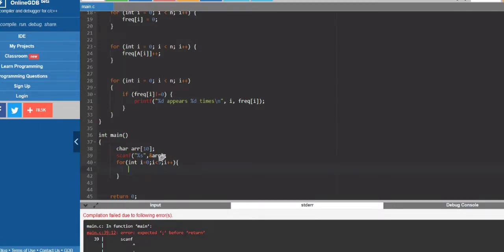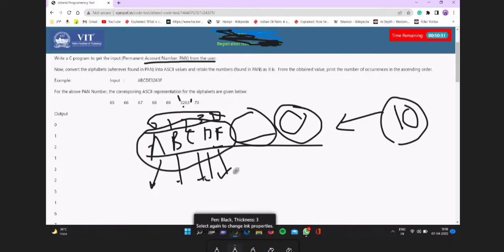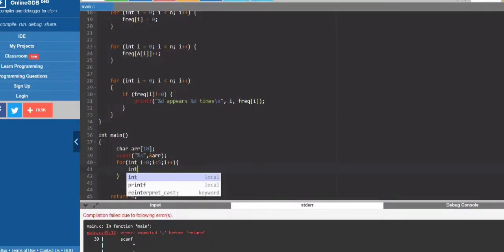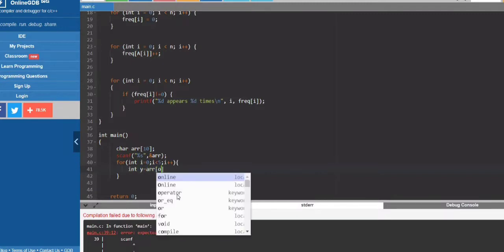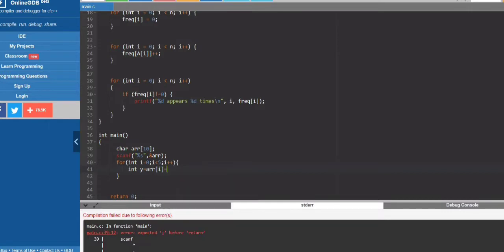Okay, so basically the first 5 letters are the letters. We need to convert them into the ASCII value. So int y equals array of i minus 0. What I have done here is I have converted the characters into their ASCII value. This is the procedure for converting a character into its ASCII value, and simply I will store this in an output array.